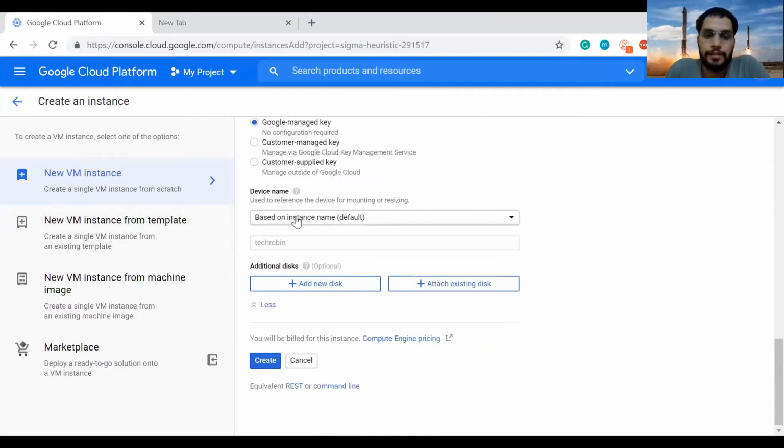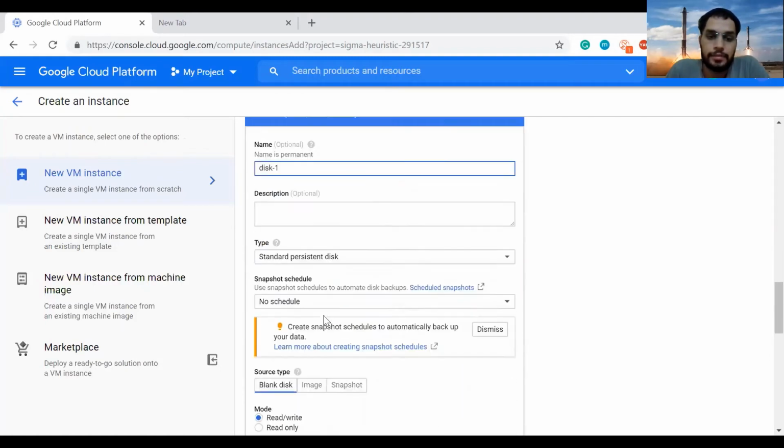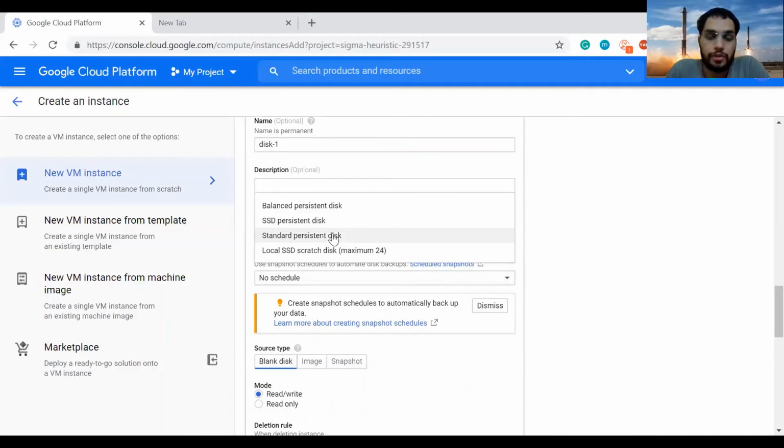So the device name is based on the name that I gave. Like I said, initially we gave 50 GB, but if you want to add a new disk, you can go and click here and choose which disk you want to go with. If you want high performance, then go with the SSDs, or a normal standard persistent disk will be fine.